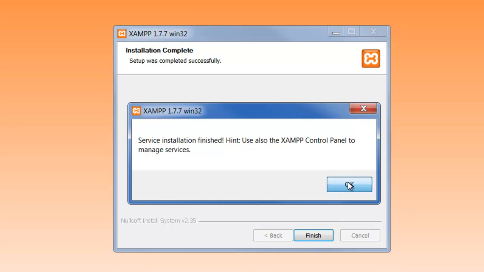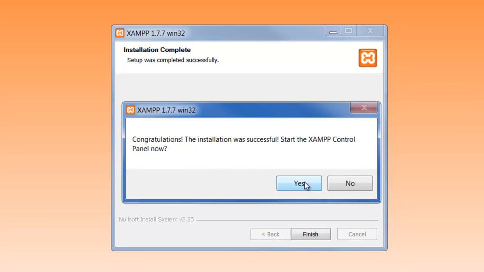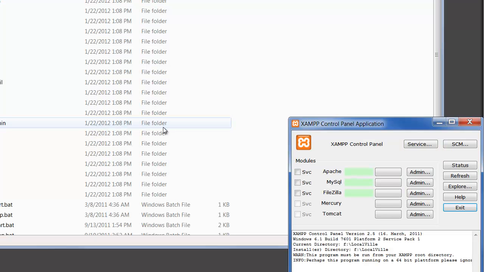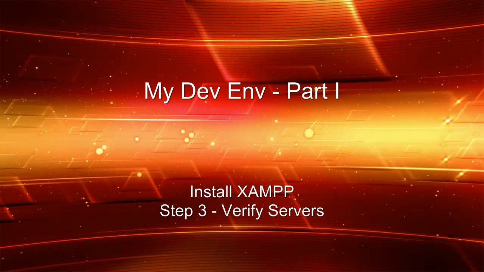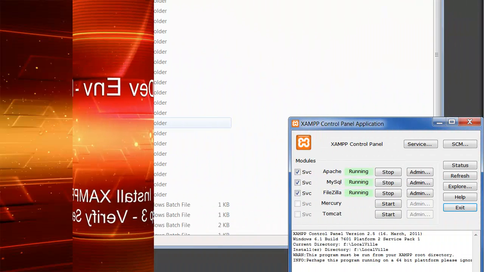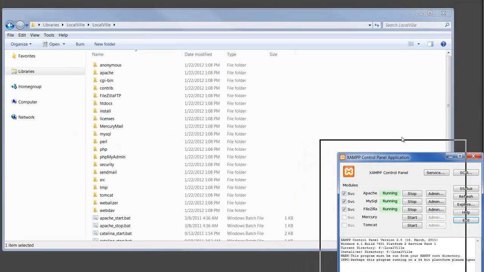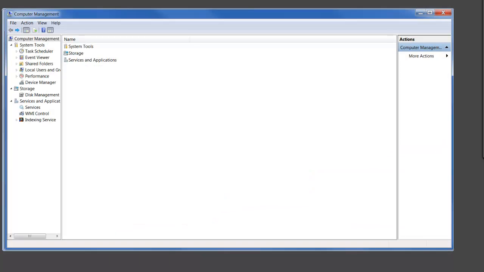So okay, thank you for installing that for me. It was successful. That wasn't too difficult. Yes, start the control panel, and let me see what we have. There's our XAMPP control panel. So now let's verify our servers now that we are installed. You'll notice the little green running, we have 3 servers running, and on the side it's got 3 check marks next to service.